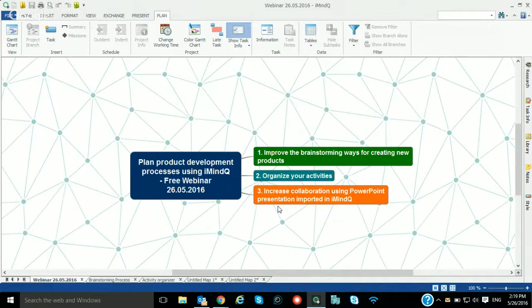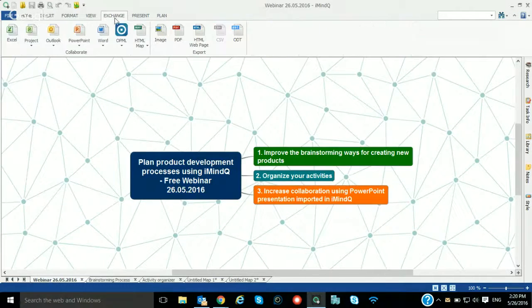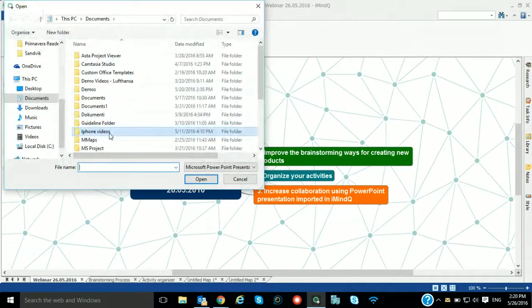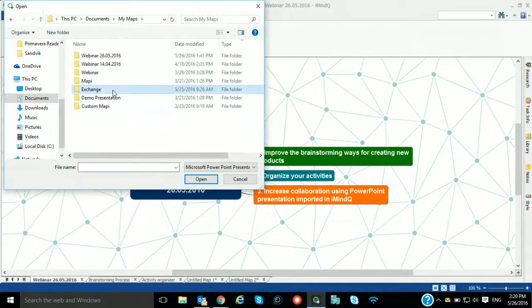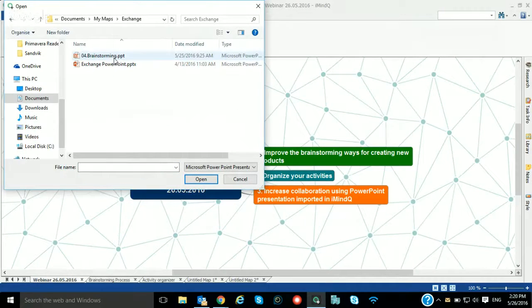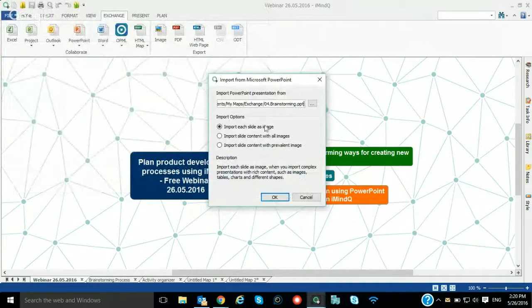This is a very powerful feature, since when you have a lot of presentations in PowerPoint, you want to get information from PowerPoint and insert them in a mind mapping solution, you can go to the Exchange ribbon from PowerPoint option. You click on the import option. Here, I want to import one PowerPoint presentation for brainstorming, and iMindQ is giving you 3 different options to import your PowerPoint with.